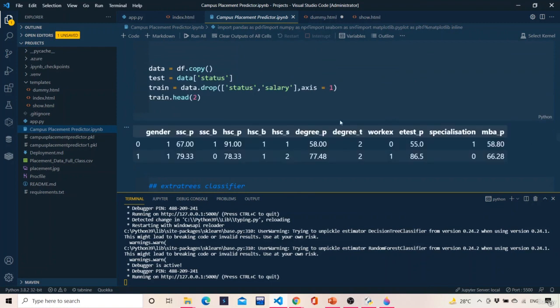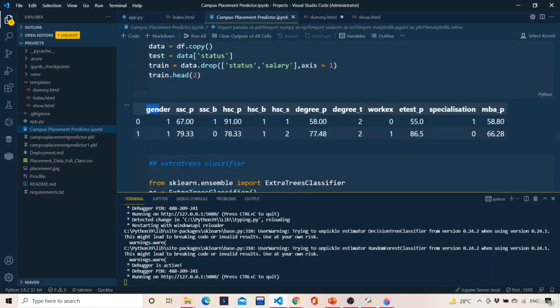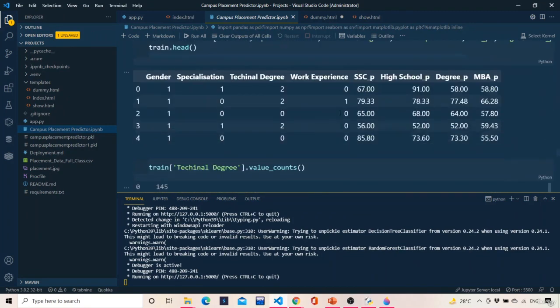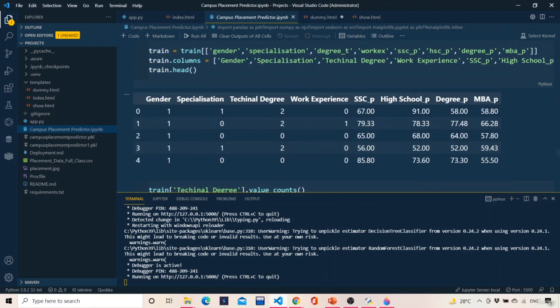So in here, we can see that there are 1, 2, 3, 4, 5, 6, 7... wait a minute, let me just scroll down fast. And then over here we have gender, specialization, technical degree, work experience, SSC percentage, high school degree, and MBA percentage.